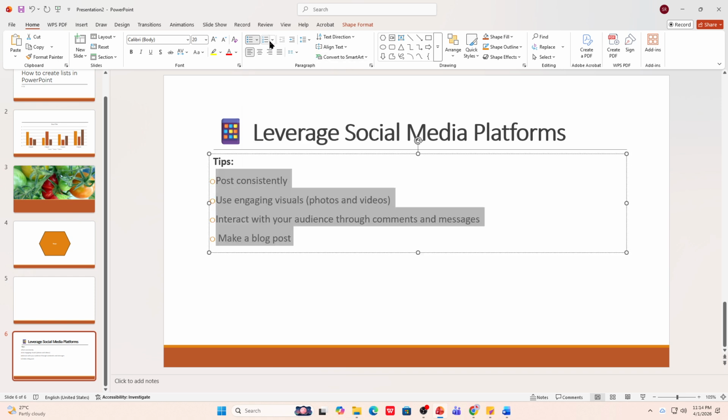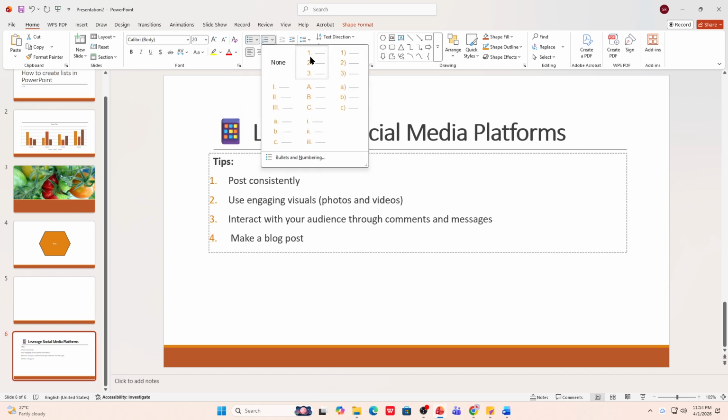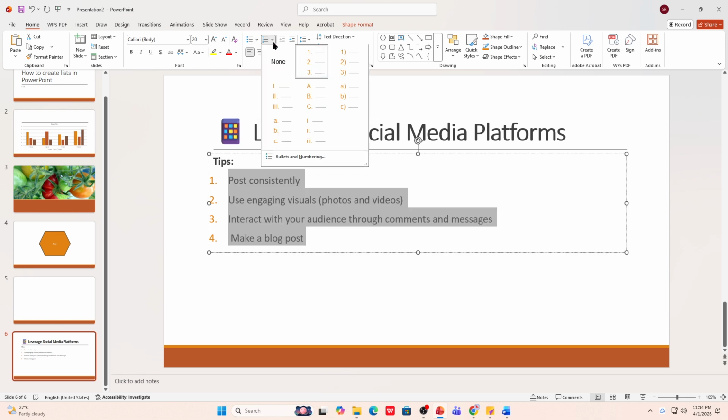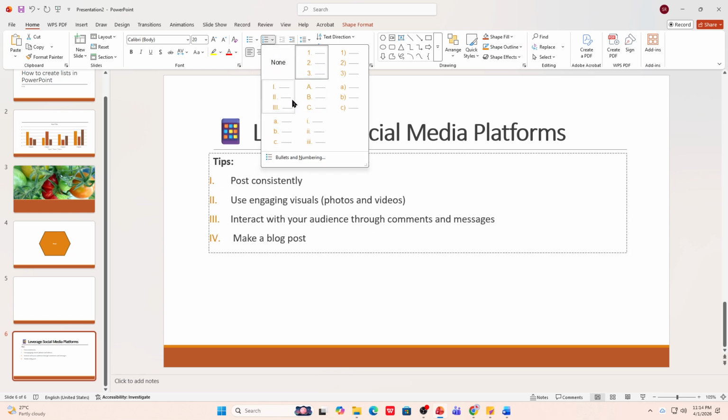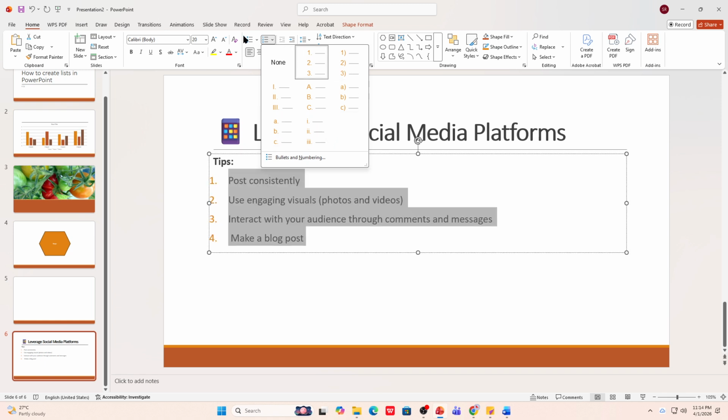You can also adjust indentation to control how far the text sits from the bullet or number, and tweak spacing so items are readable without looking crowded. Aim for consistency with your slide's theme and keep list items concise for maximum clarity. And that's it.